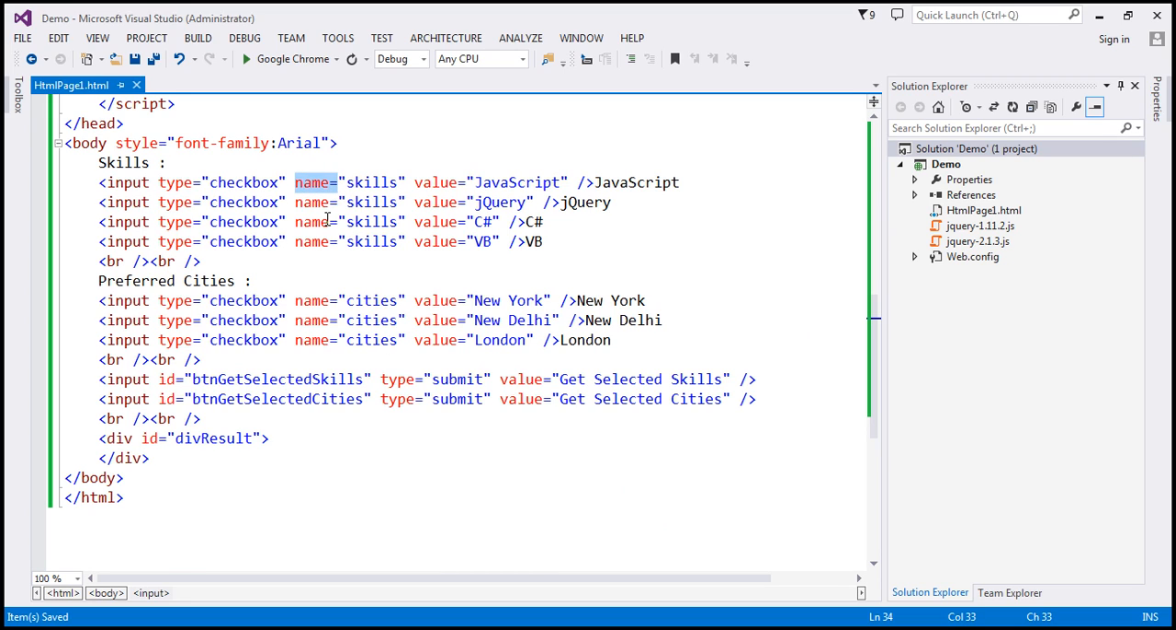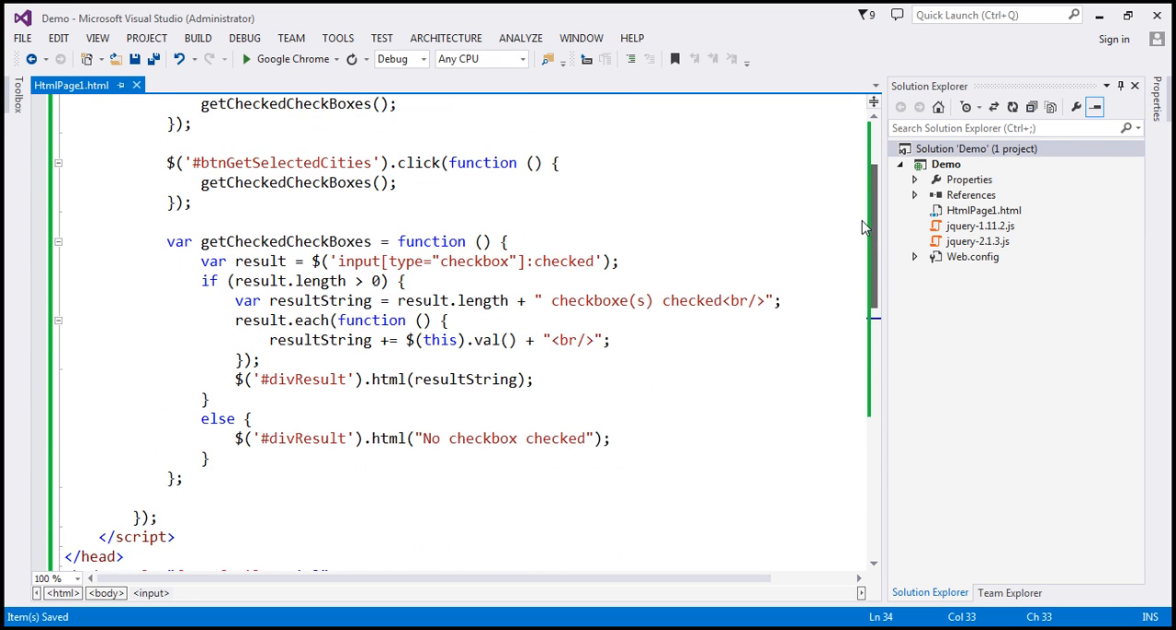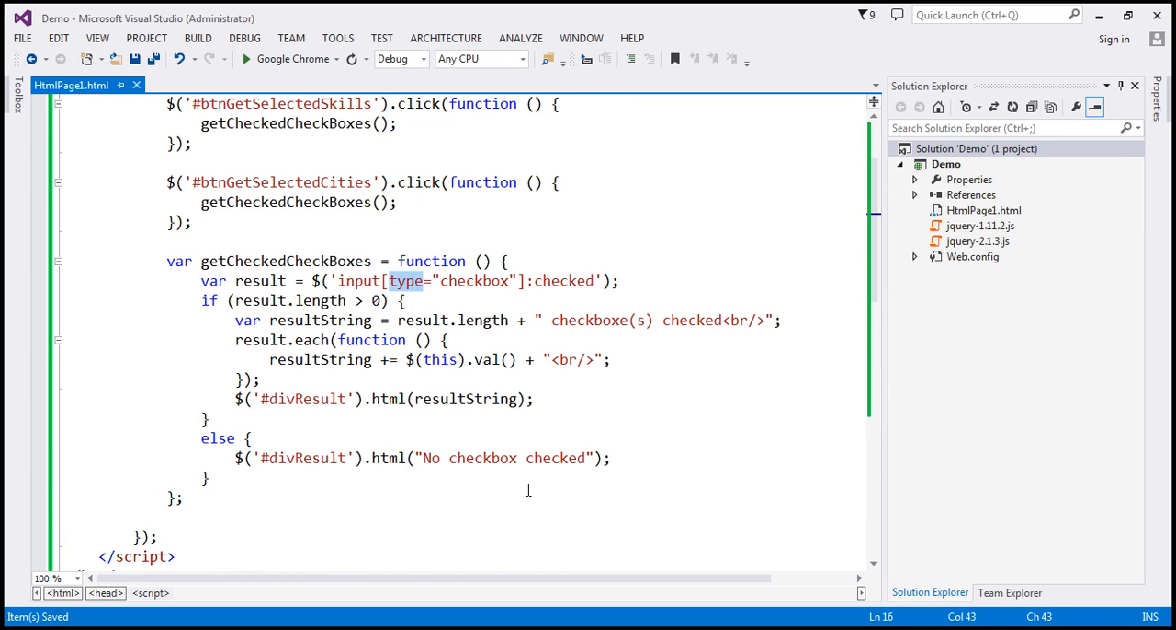Because the name attribute is different for the checkboxes that are present in the skills group, and it's cities for the checkboxes that are present in the cities group. So what I'm going to do here is use the name attribute: input name equals skills. Okay, but we can't hard code it like this. What's the problem if we hard code it like this?